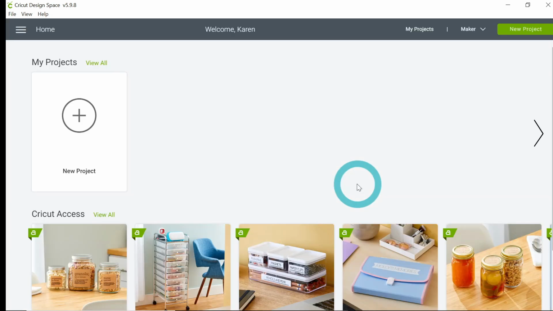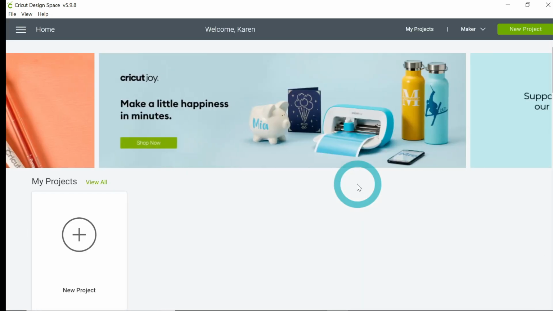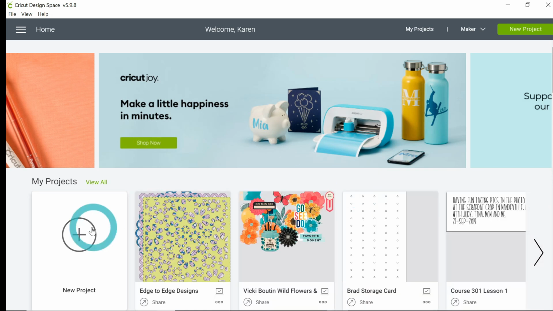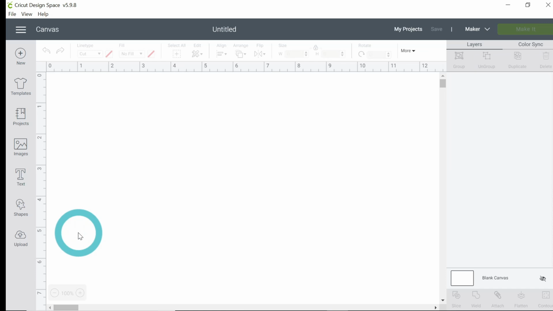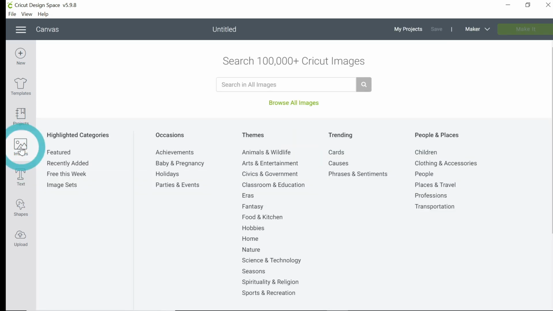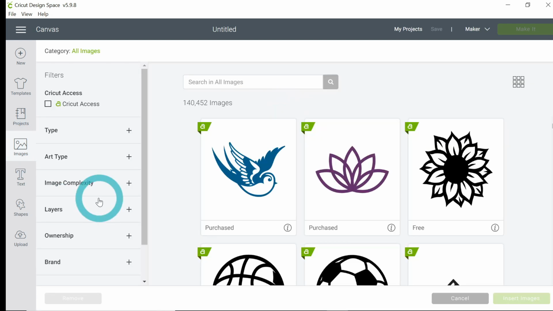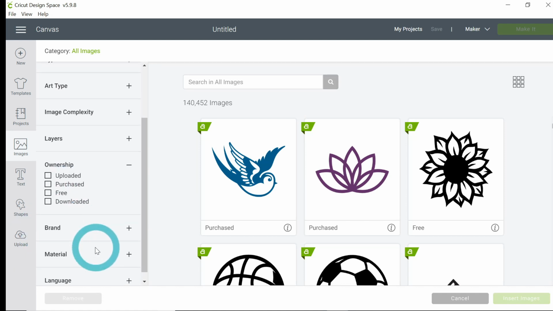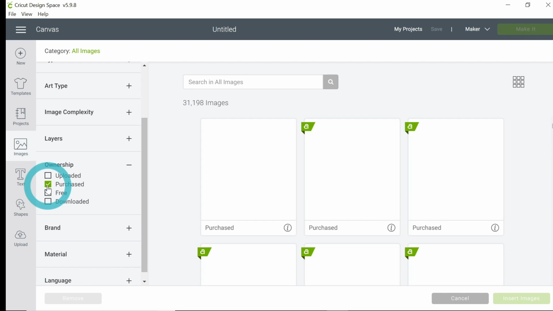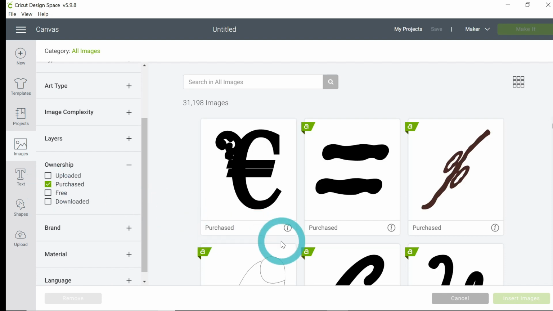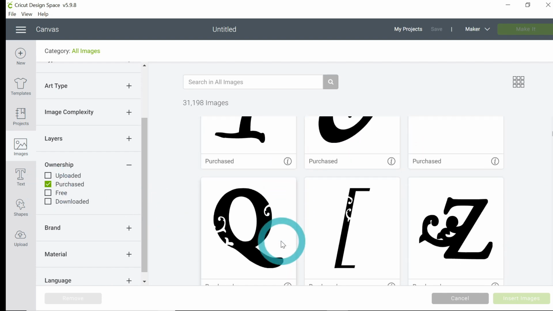Alright, so I wanted to do that because I don't have any purchased images in that other account, and I wanted to kind of show you what that looks like when you have an image that's purchased. So I'm going to go over here to click on images, and then we will browse all images. And then under ownership, I'm going to click on that, and I'm going to filter this by purchased. And now you're going to see all of these images that I have purchased.